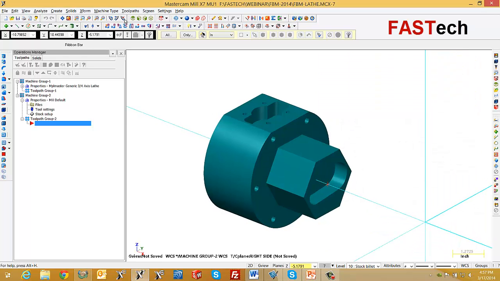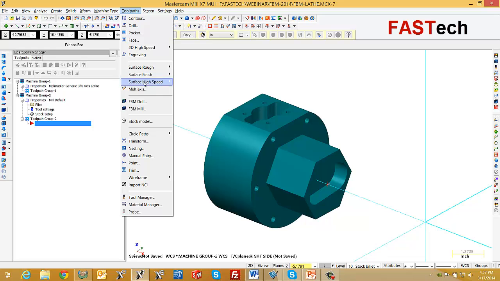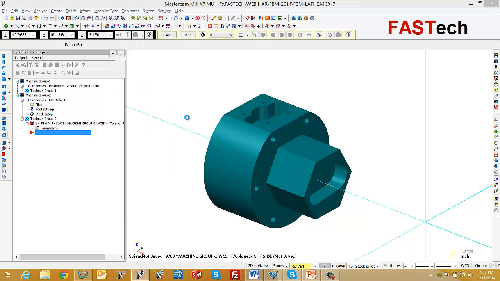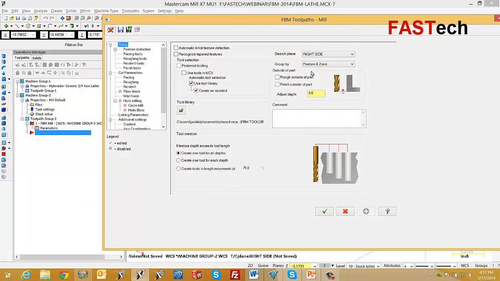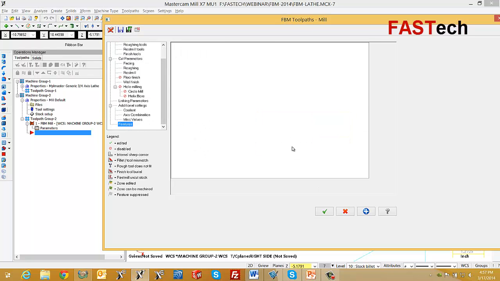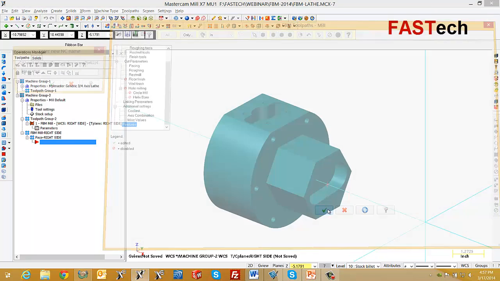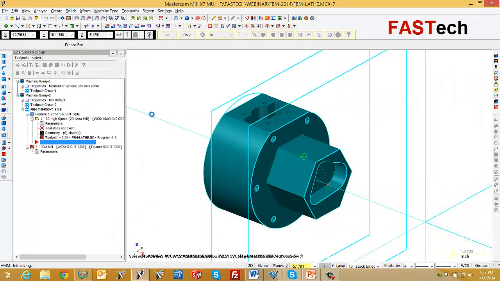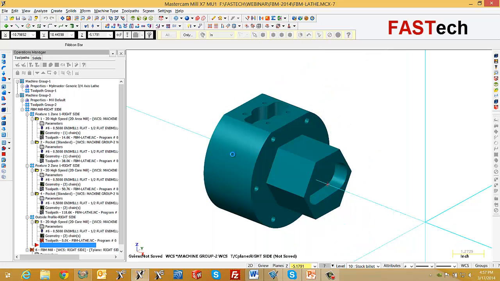Now what happens is I can simply go ahead and say toolpath into a feature-based mill and tell it that I want to only rough and finish the outside on the right hand side, only using the tools in my MCX. Once I grab the features and select OK, it's going to grab what I need to, give it an NC file name, and it's going to adjust to what I want.